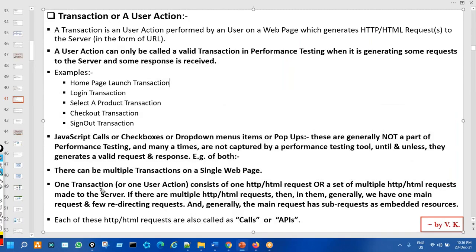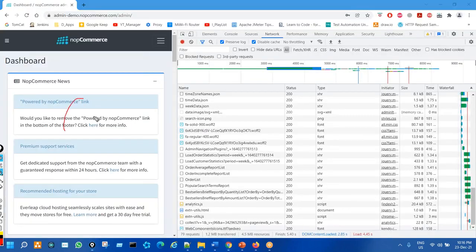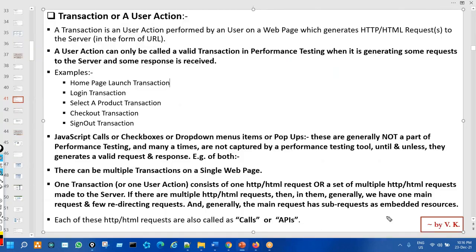You have to understand that one transaction or one user action consists of one HTML request or a set of multiple HTML requests made to the server. Sometimes it will be one, sometimes a set of multiple. Okay, it depends. In the same website, on the previous page there was only one request, and on this login page there were multiple requests, right? So it can happen. And when there are multiple requests being made, among them there will be one main request, and there will be a few redirecting requests. Along with that there will be embedded resources.